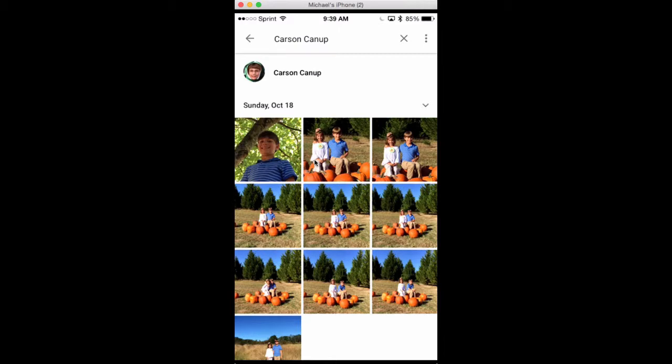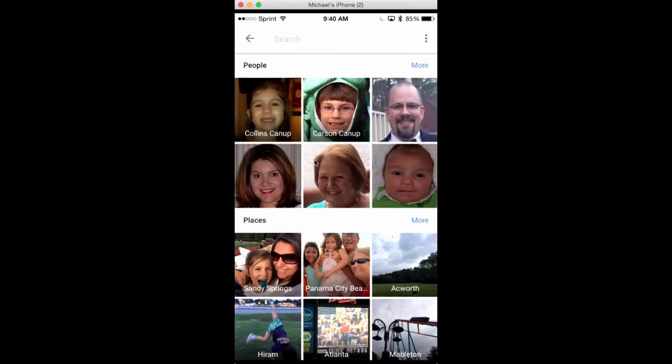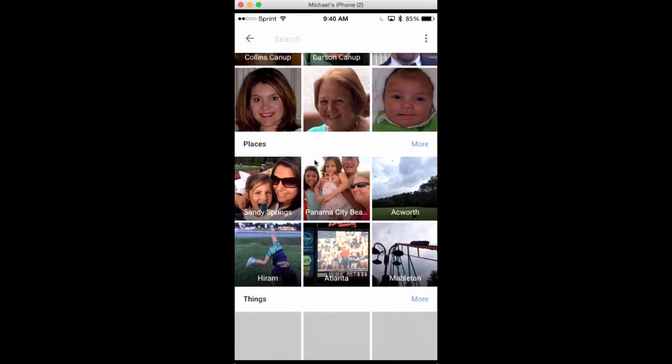Now, here's the cool thing about it. I did not tag him in any of these photos. Google, in its search algorithm, found and recognized his name and then attached any photo in my collections that has his face in it. So that's what's pretty neat. I can actually do a search for Carson and find any of the photos. So now it's there. There's me and my wife and a couple other folks as well.